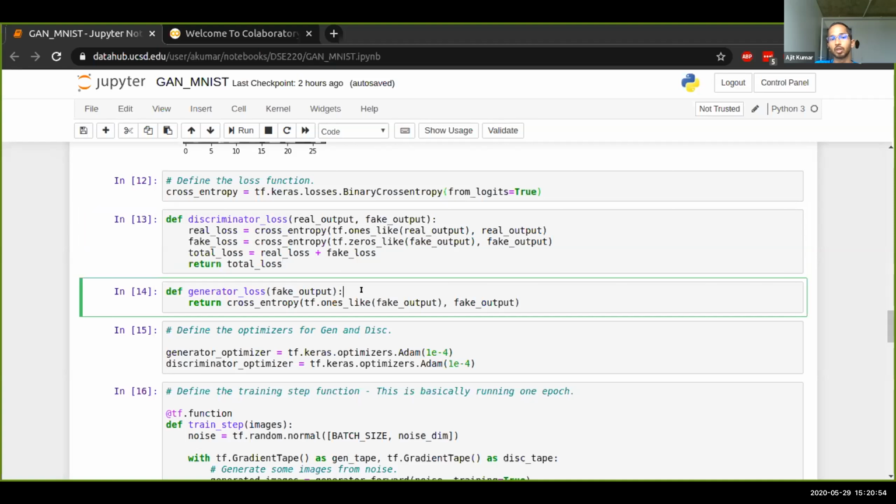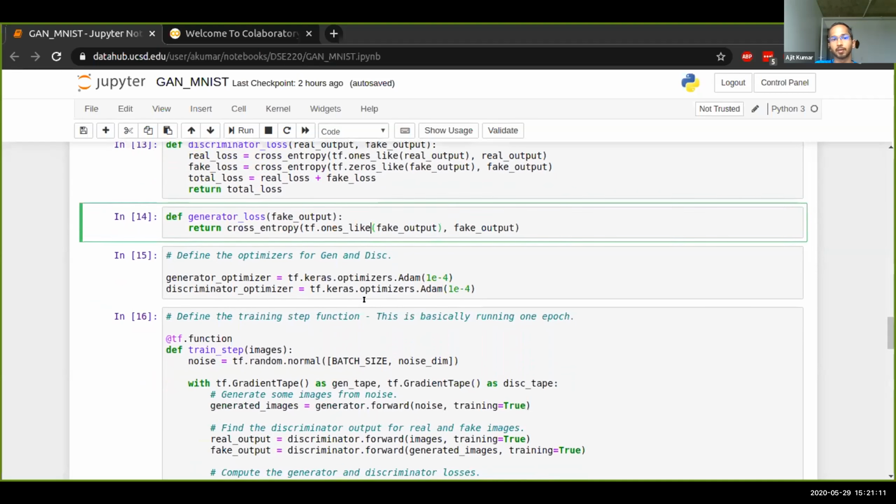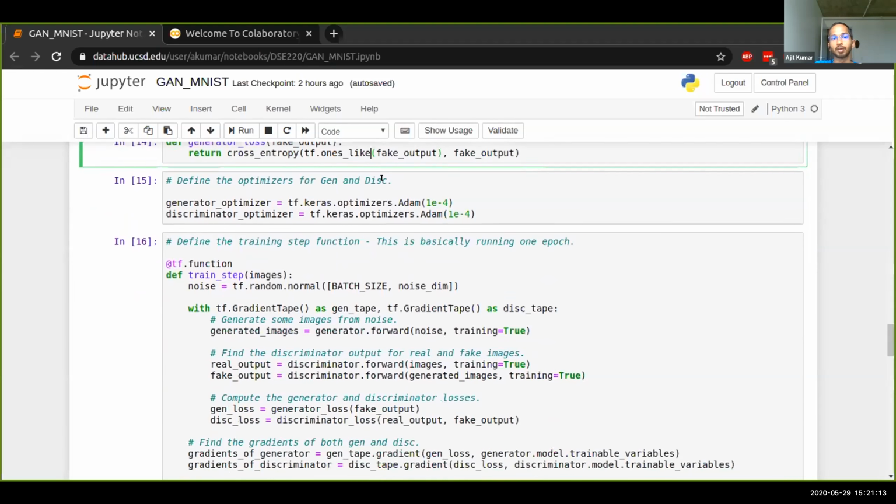For the generator, there's only one loss, which says that the output of the discriminator for the fake images should be ones. If the output is 1, it means the discriminator thinks that this is actually a real image. So we define the optimizers. We are using the Adam optimizer with this learning rate for both the generator and the discriminator.